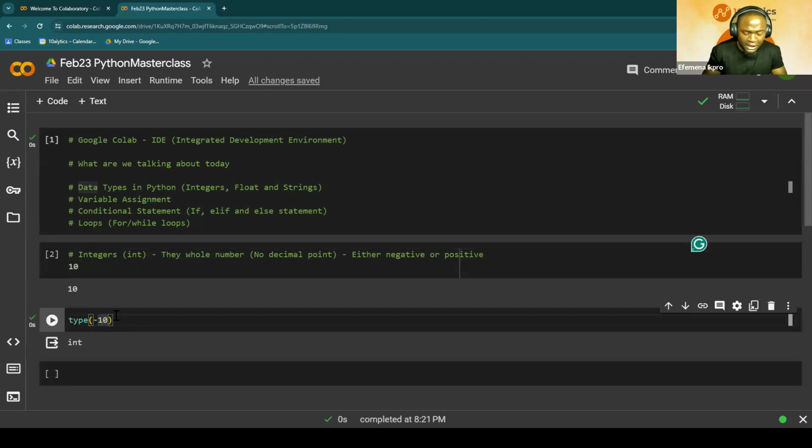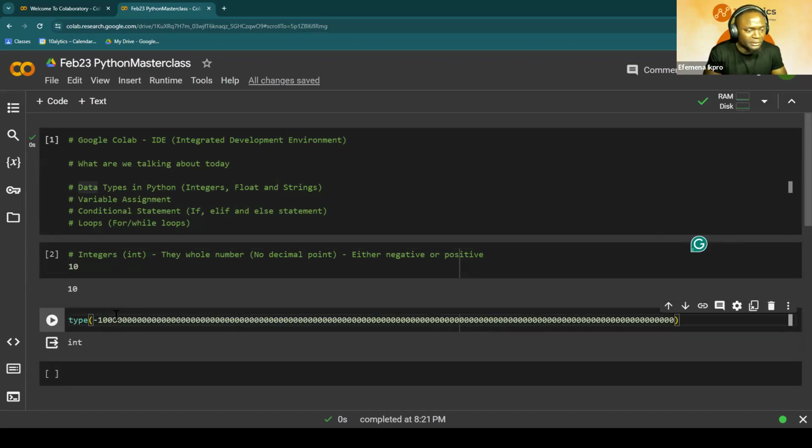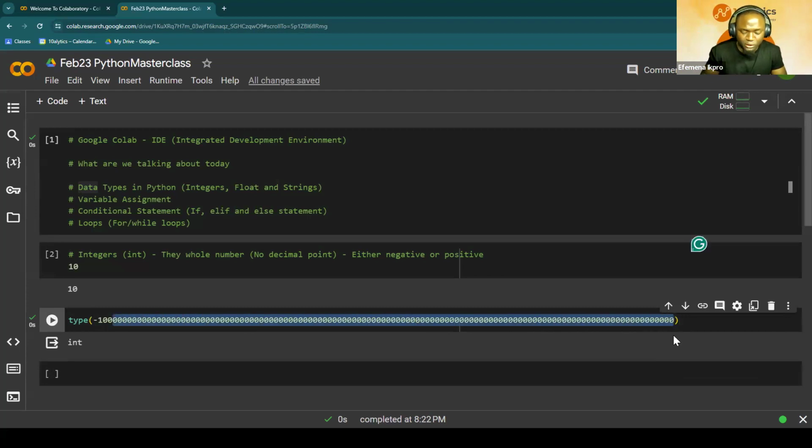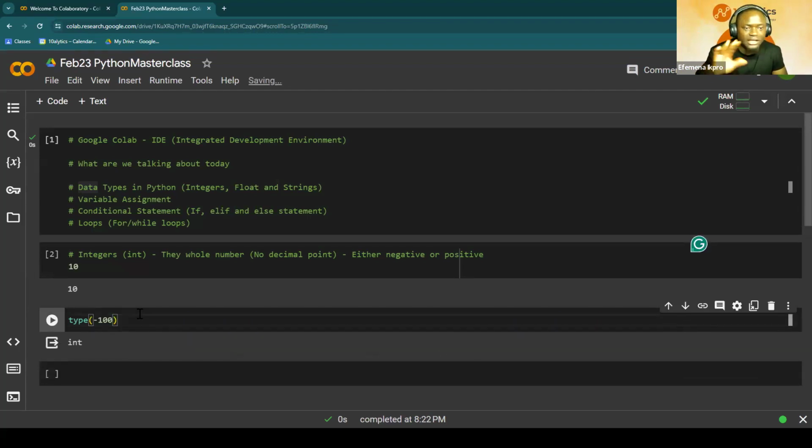If I put minus 10 billion, trillion, gazillion, it doesn't matter how massive the number is. If I run it, it's still going to give me int. Python is not that complicated. As long as there's no decimal place, guys, it is an integer. It's as simple as that. No more, no less. Positive, negative, it doesn't care. 1 billion, 1 trillion, 1 gazillion, it doesn't matter. As long as there's no decimal place, you are dealing with an integer.